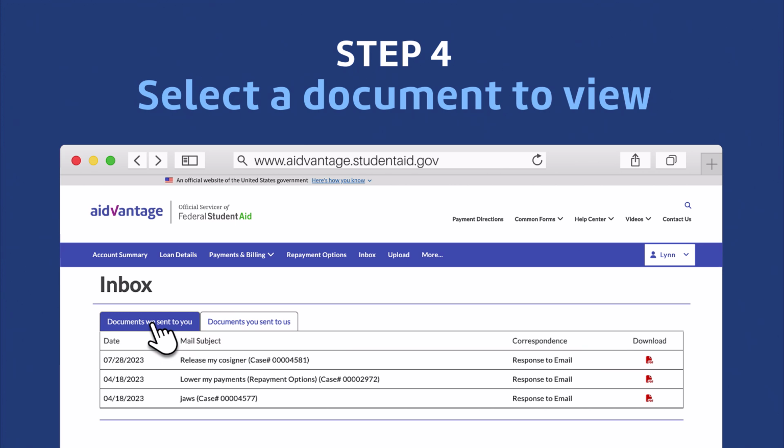The words "Step 4, Select a Document to View" appear above the inbox page. On the Documents We Sent You tab, you can click on the PDF icon of the document you want to download and view. A circle appears around the PDF icon to draw attention to it. The cursor moves to and clicks on the PDF icon.